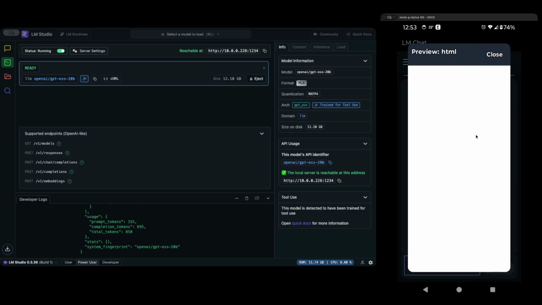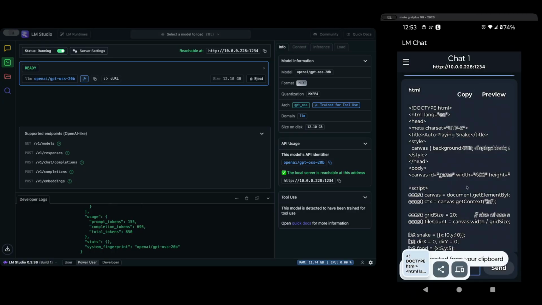Okay, from here we can preview, and you can see this is actually happening on the phone. Snake game that's played by itself, collecting points and all that. So what can we do with this? We can copy it and paste it.